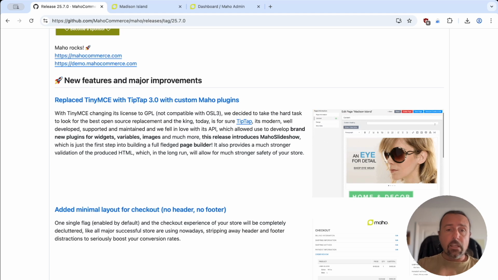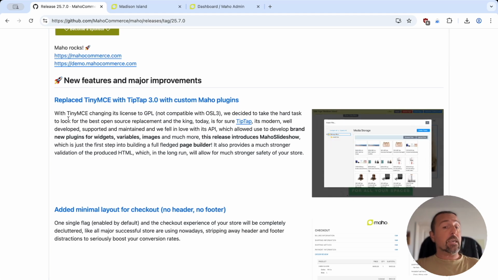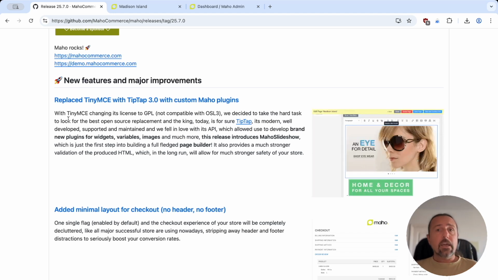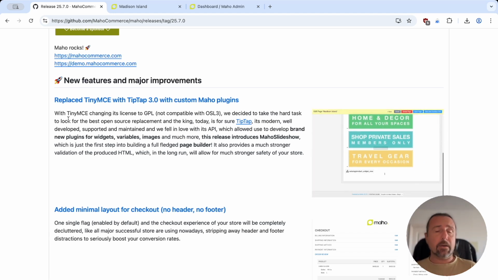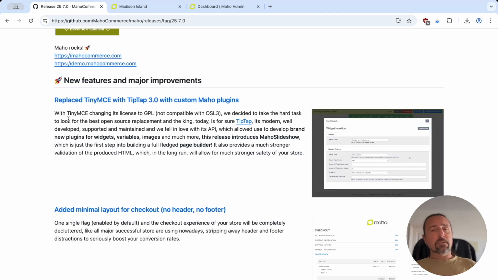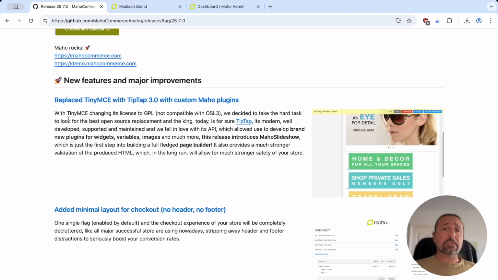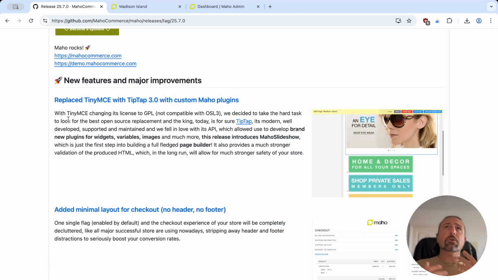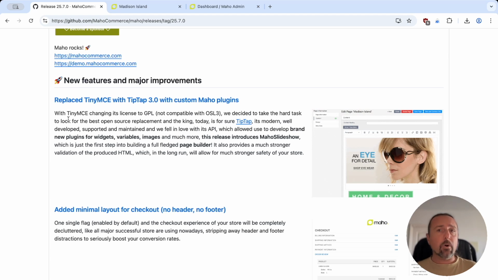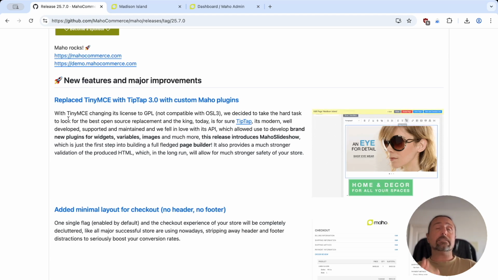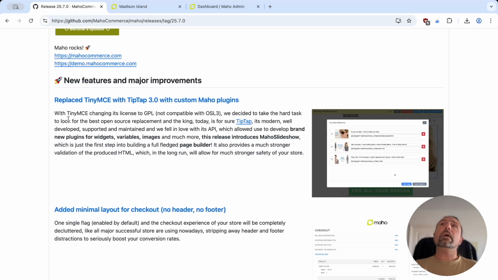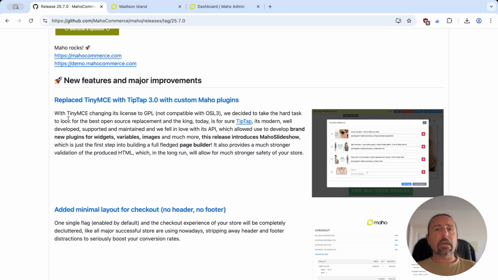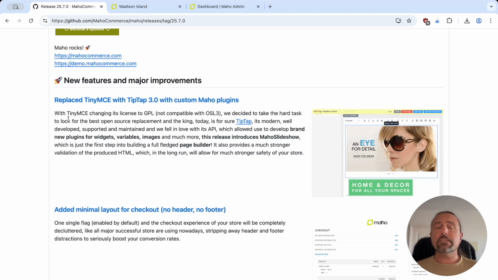Let's start with the big one, which is that TinyMC, our what-you-see-is-what-you-get editor, has been replaced by Tiptap 3.0. Why did this happen? A while ago, TinyMC decided to change their license from MIT to GPL. The problem is GPL is not compatible with the license that Maho is released with, meaning that we couldn't, even if we wanted, update to the latest version of TinyMC.